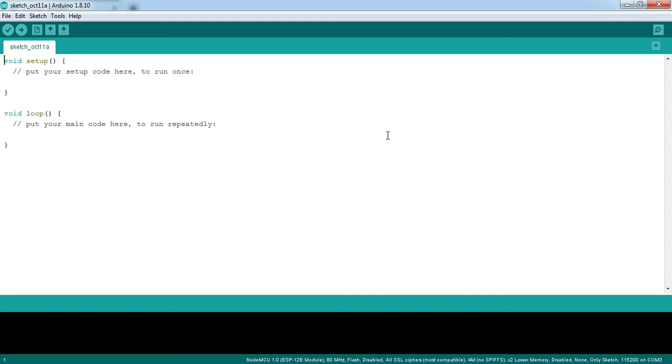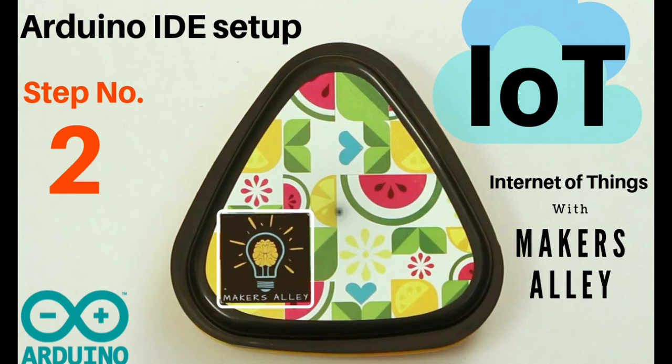So in the next video, we are going to see how to add libraries and boards in the Arduino IDE.